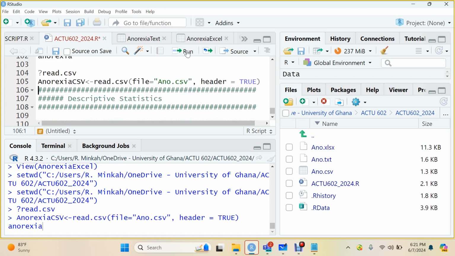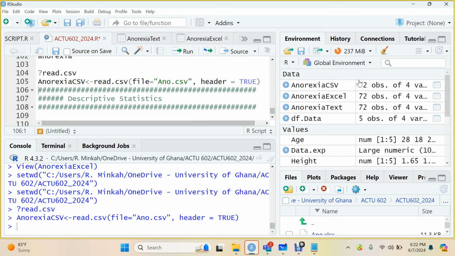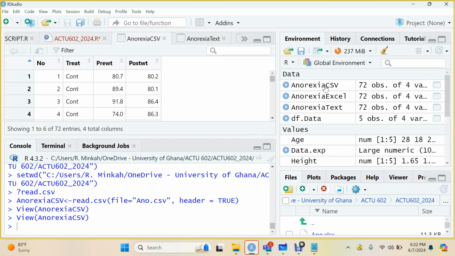So I can do this and run. Okay, so I ran it, there was no error, so I can come to my environment to check, right? This is it, anorexia. I click on it, I have it. It's the same data read easily into R. So that's how you read data of different scenarios, or types, different data types in there.